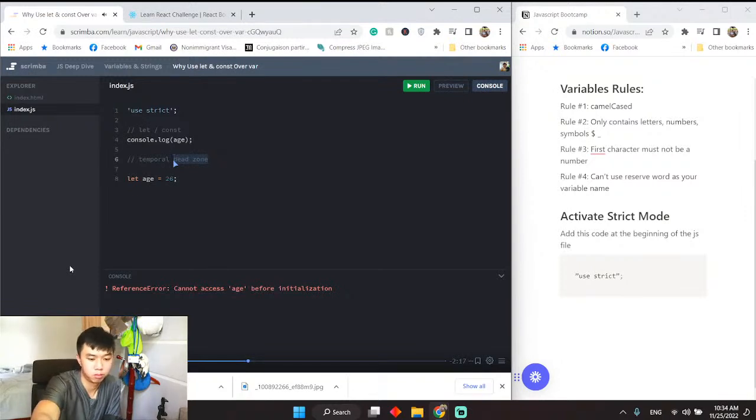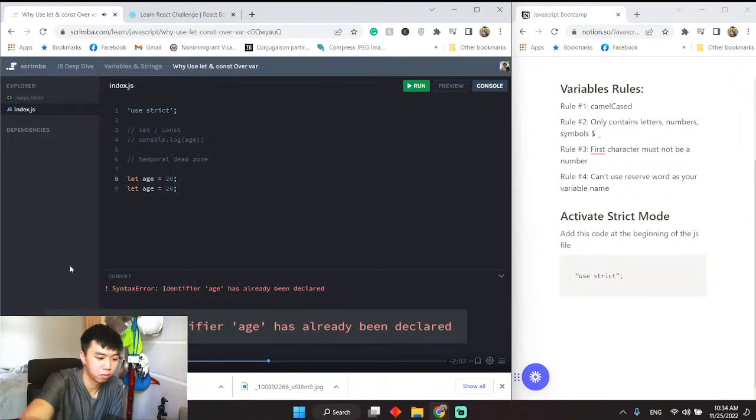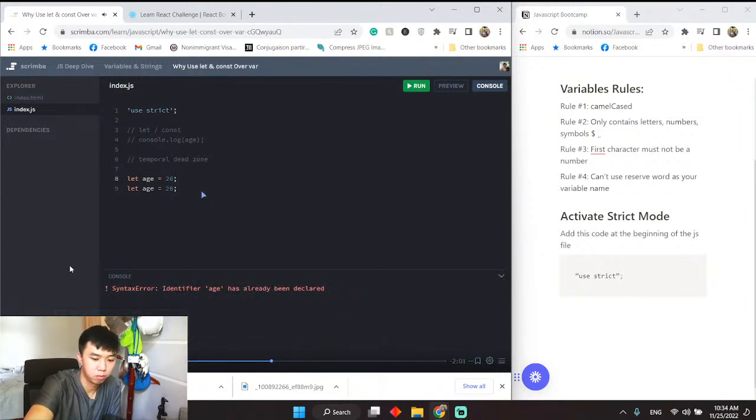And since hoisting is no longer a thing with our new keywords, we're also going to get an error if we try to declare variables multiple times with the same name. We're going to get a syntax error telling us that variable has already been declared. It's already been created before.